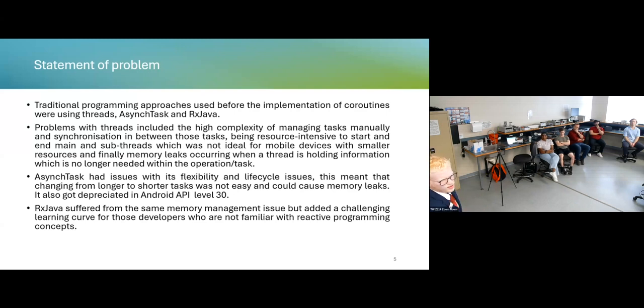The first problem is with threads. Threads were a manual way to manage tasks. Developers had to set the start and the end of each task and also synchronize each thread with the others. The problem is that this was a very resource intensive process, and it takes a long time, while also doing the synchronization between threads, which creates lots of dilemmas for developers.